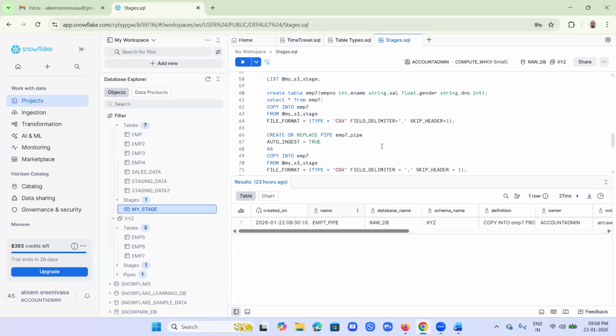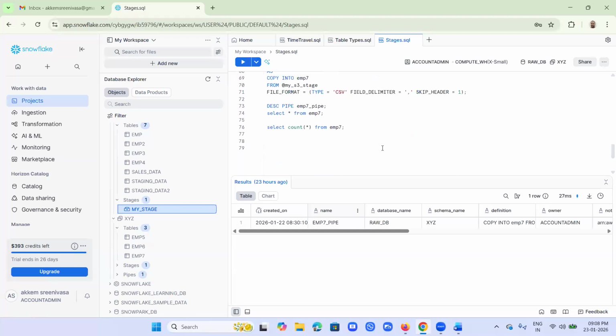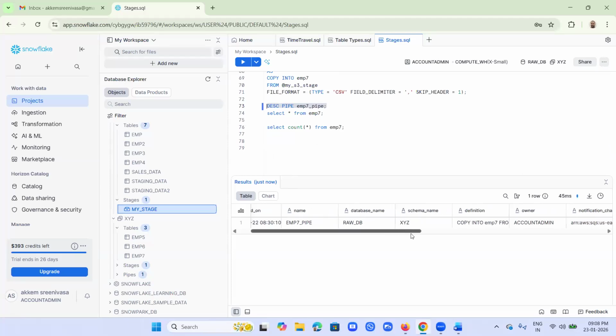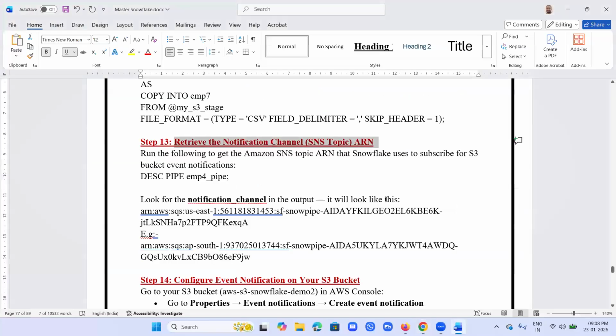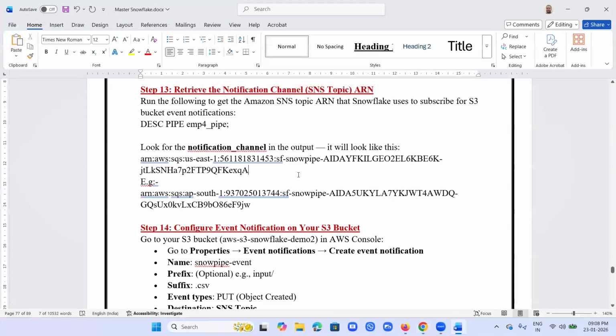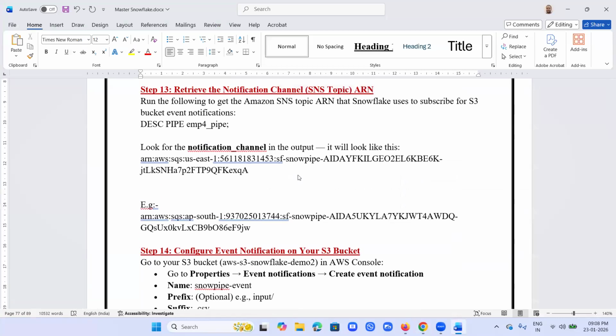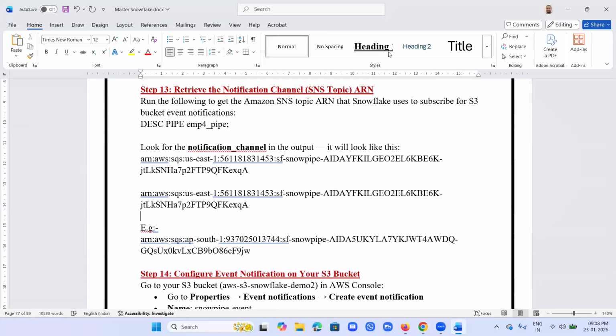So let me go here. We created the Snowpipe here. Let me execute describe Snowpipe. And this is the Snowpipe. Here we have the notification channel. We copied this notification channel, and we are trying to update it into where? In AWS S3. Okay, let me update this SNS channel.